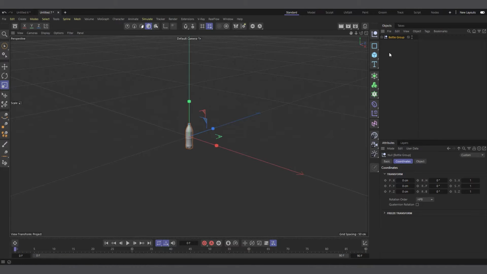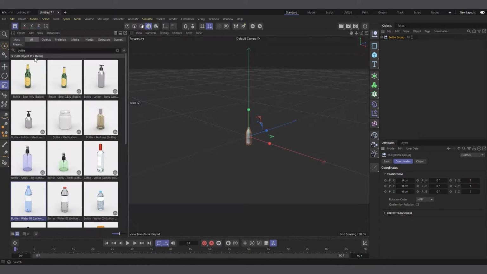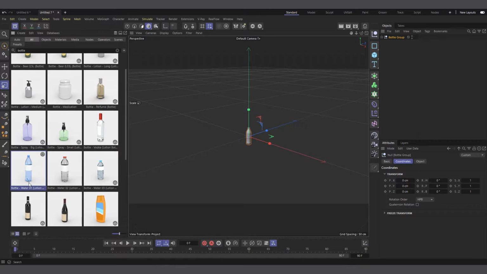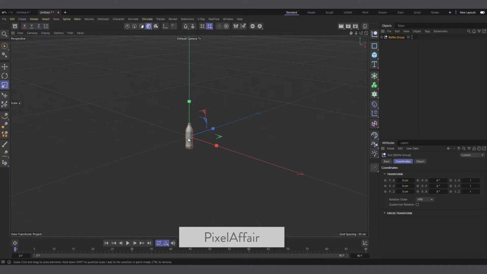So I have this scene open here, and I have this bottle already in the scene. If you come to your asset browser, you can search for bottles, and you can see I took this one, bottle water 01. That's what I brought into the scene. All right, so let's go ahead and create our spiral movement.